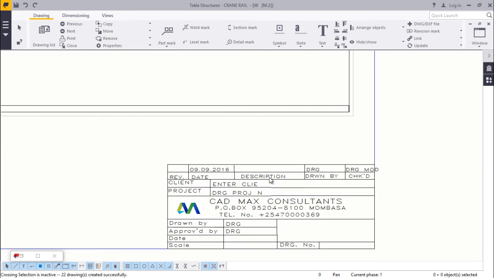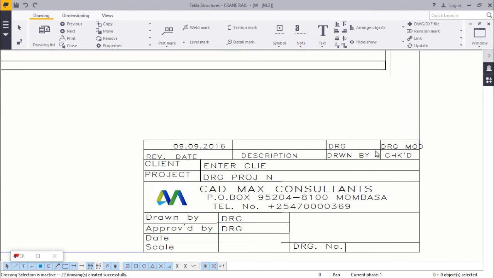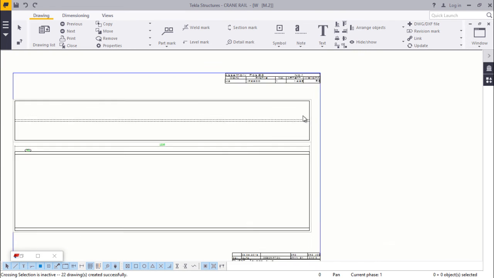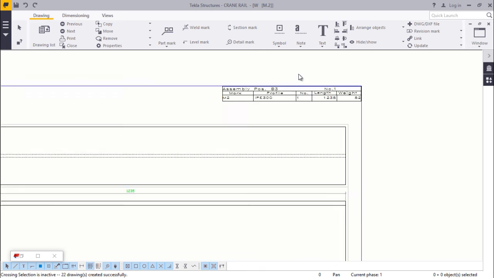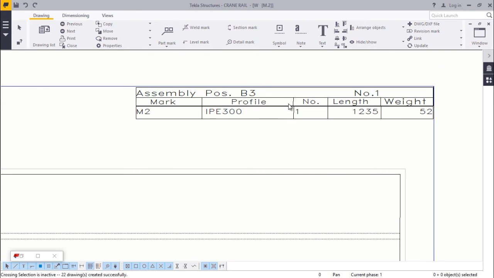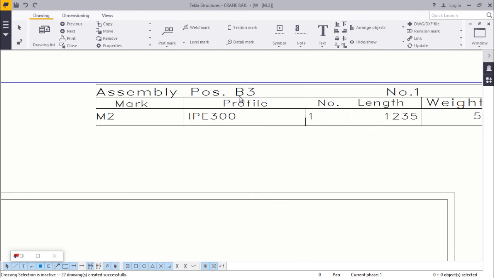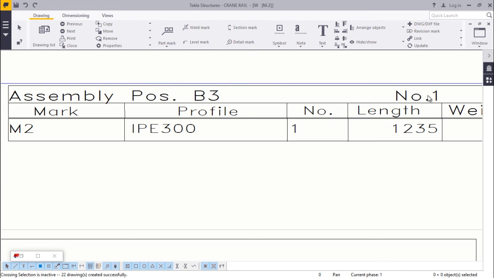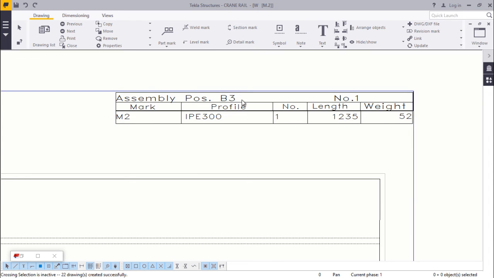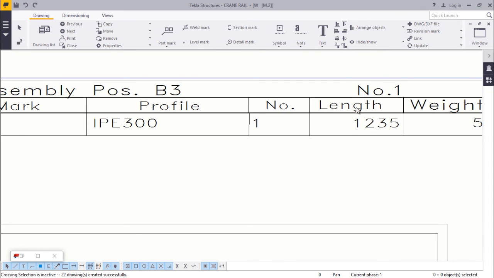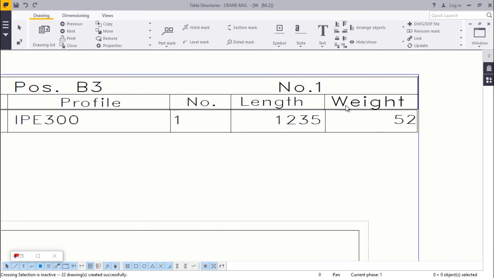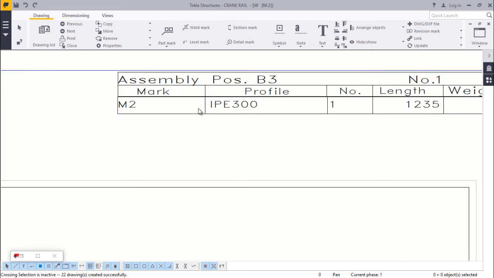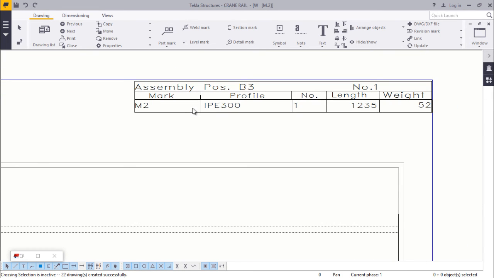Minimize that. Here is our table, but this one you can adjust. This is our material list. Assembly position B3, number 1. Mark, profile, number, length and weight. Perfect. I hope you've learned something today.